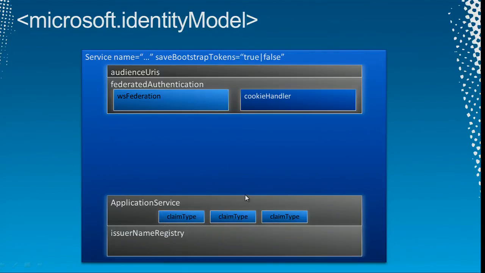Then this thing you can ignore. And instead, for the issuer name registry, here you put the list of the identity providers that you trust.